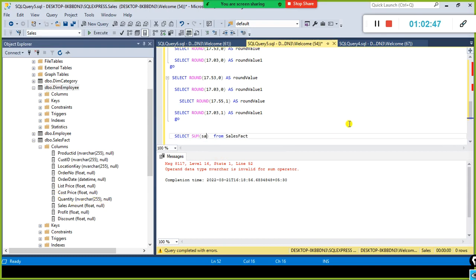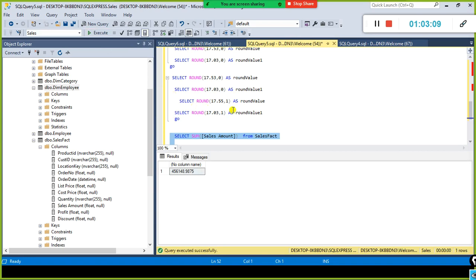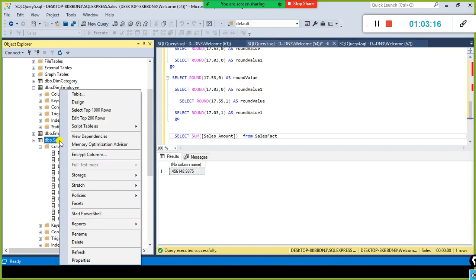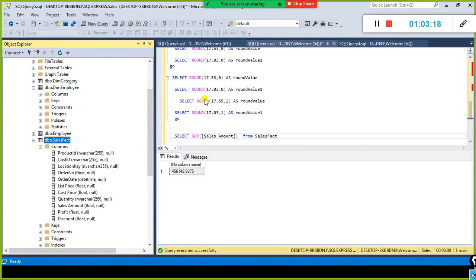The next one is, we'll go and see the sales amount. Look here, I just typed sales. It automatically displays the column names or tables that start with sales. So we need the sales amount here. This is called the code completion facility. You don't have to type the entire column name or table name. Automatically it displays it, so you can simply select sum of sales amount. Next, I write edit top 200 rows.